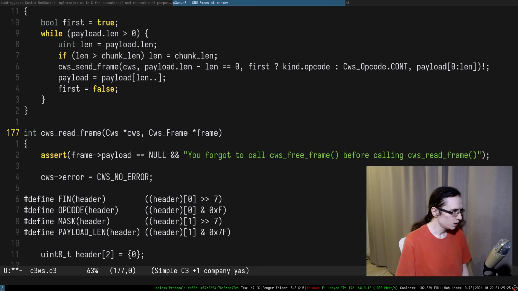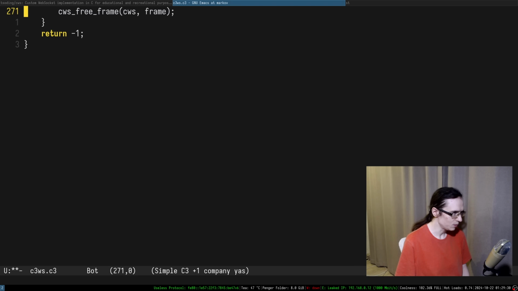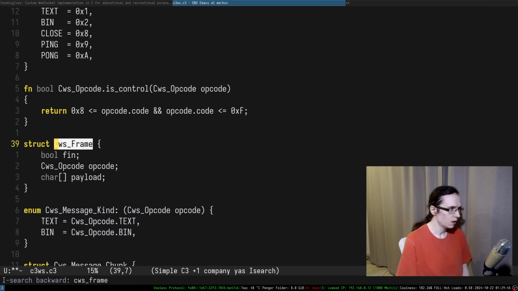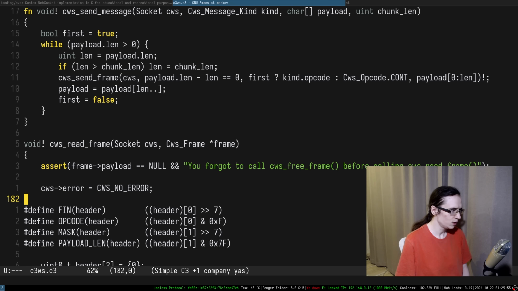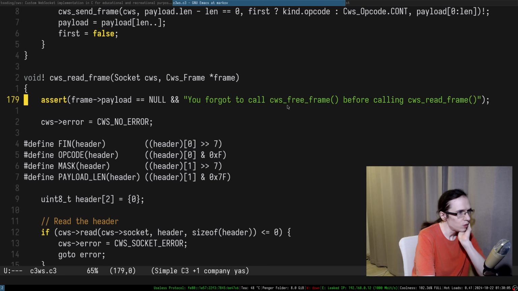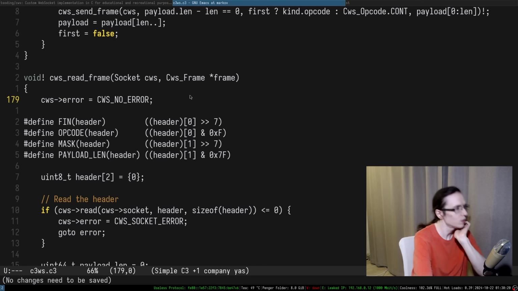All right, let's go. So this one uses an integer probably the same way, so it's going to be void like this. This is the socket, it's a pointer, it doesn't really matter. Here we accept the frame and just read in the frame. It accepts payload and so on. Ah, we're accepting it by a pointer because we're going to be reading into that frame. Okay, makes sense. I forgot to call free frame before calling CW. It doesn't matter. I think the way we're going to approach the frames is allocating the payload in a temporary buffer. So none of that actually matters.